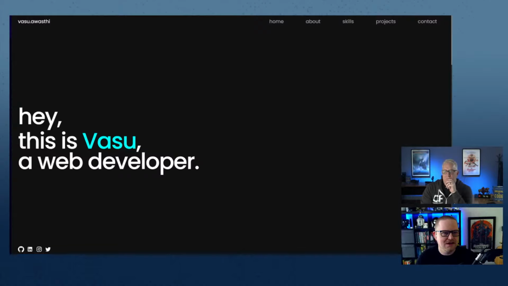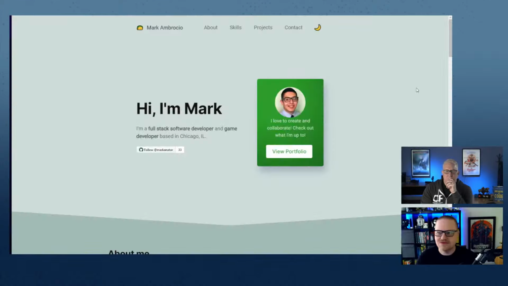Okay. Let's go to this one next. This is Mark's. Mark's a full stack developer and game developer based in Chicago. Okay. Shatterbox, using a card. It's not bad. Yeah, this is cool. I also like it's got a gradient on it too. Subtle. We talked about this just yesterday as well.